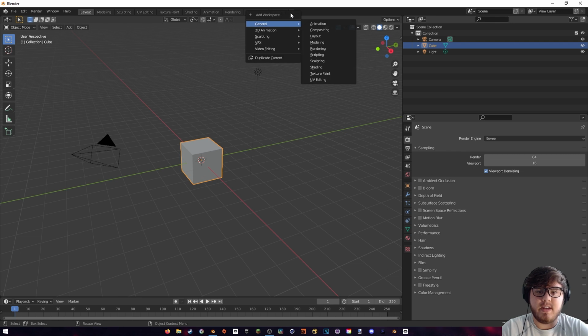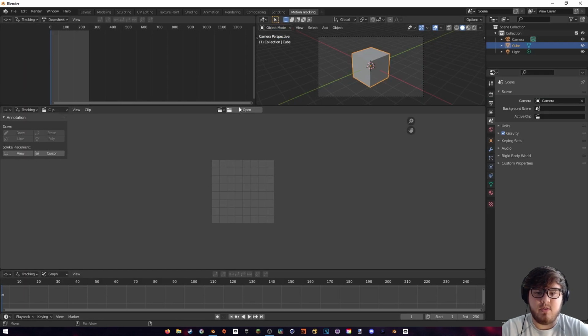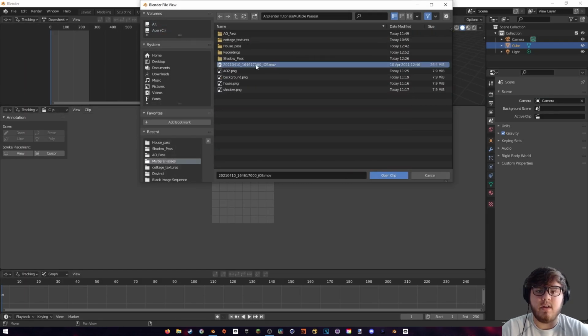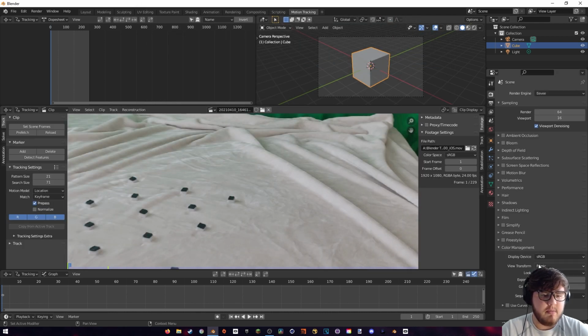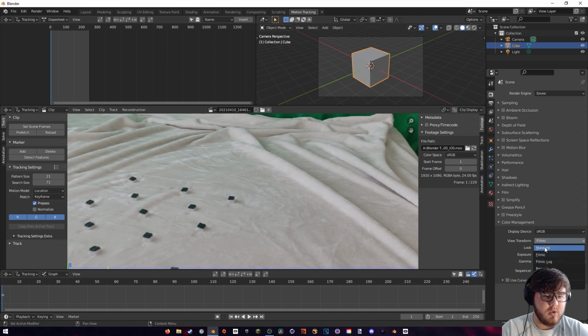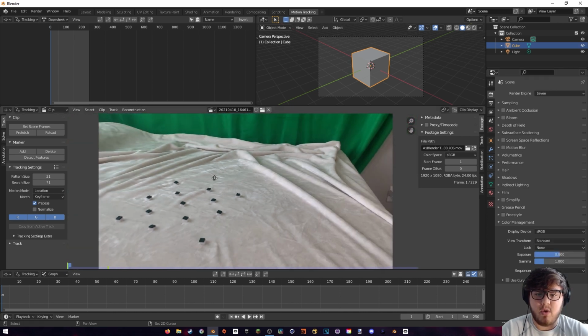First thing we need to do is actually motion track our footage. So let's come to the motion tracking, open up our footage. Okay, so here is our footage. I'm just going to open up that clip and then come over here, go to color management, and instead of the filmic view transform, we need standard, just so the colors are more accurate.